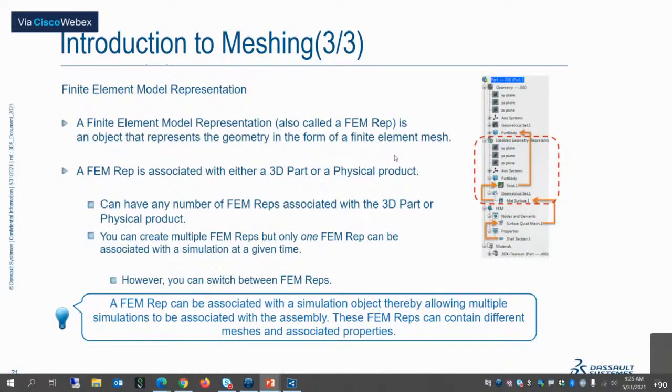When you create a mesh product on the 3DEXPERIENCE platform, a component called FEM representation is created on your specification tree itself. In the tree, you will have the type of mesh defined for a product, and you'll also have properties such as the solid sections defined under the FEM representation itself. So it will be a separate entity in your specification tree.